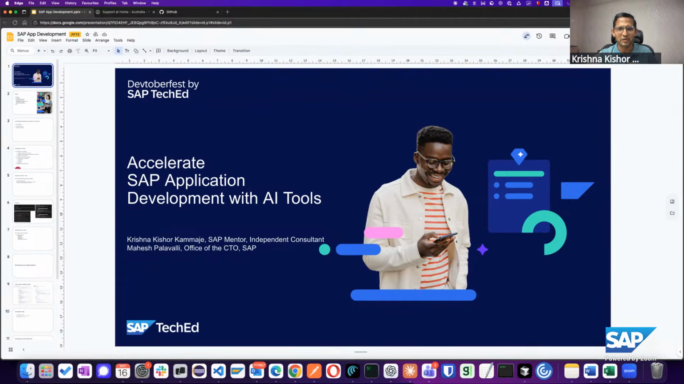Hey, thanks everyone. Welcome to this session. Welcome to Devtoberfest. So today we are going to talk about how you can accelerate SAP application development with AI tools. This is going to be lots of tips and tricks which we have learned from our experience. We're going to share our experience on how to really get the best out of AI tools in a typical developer's journey.